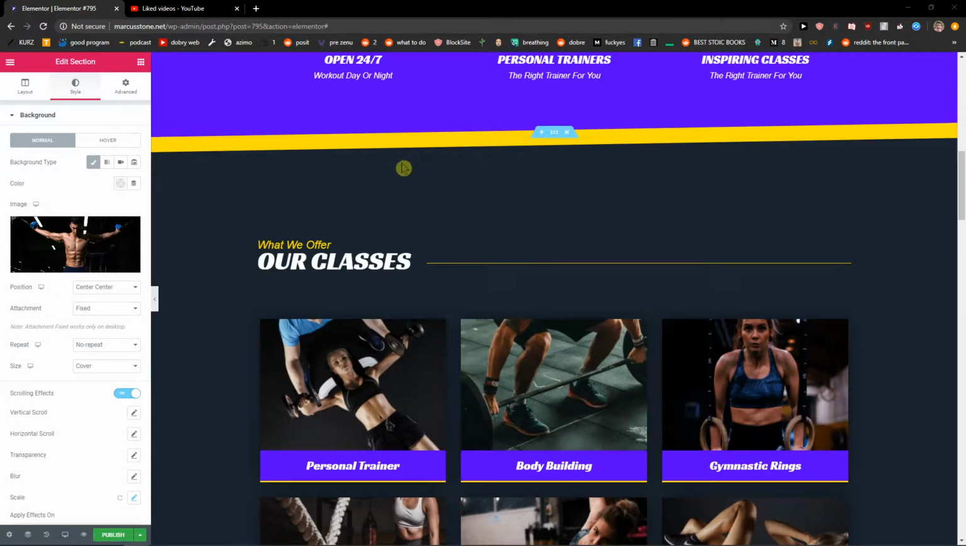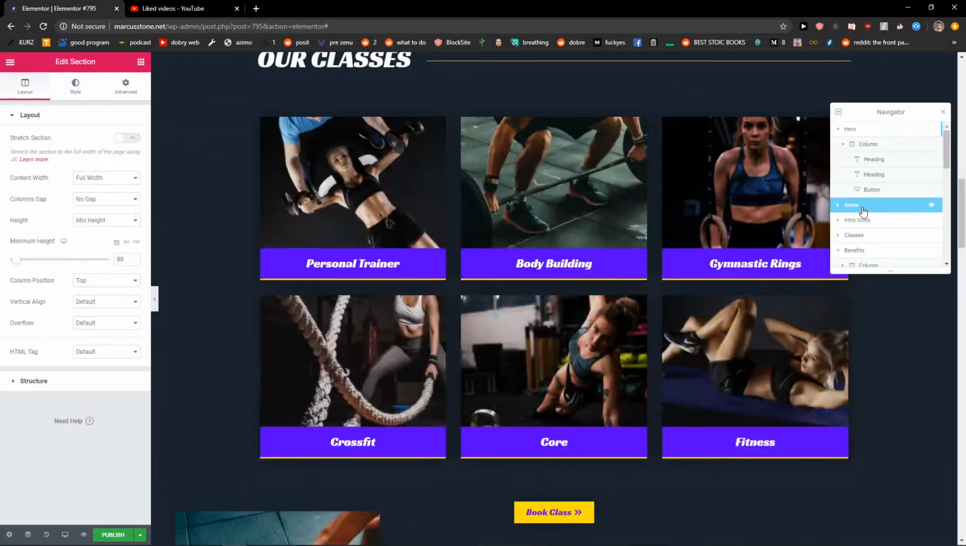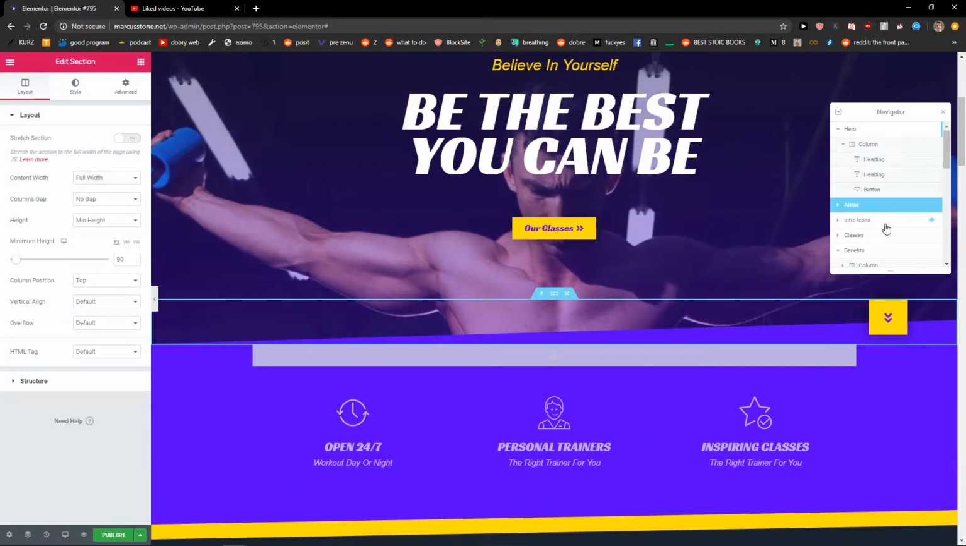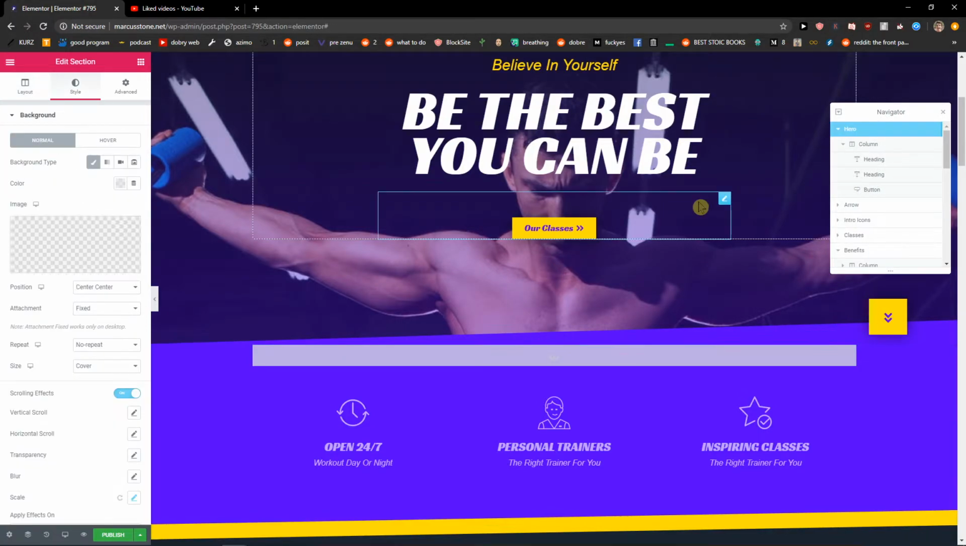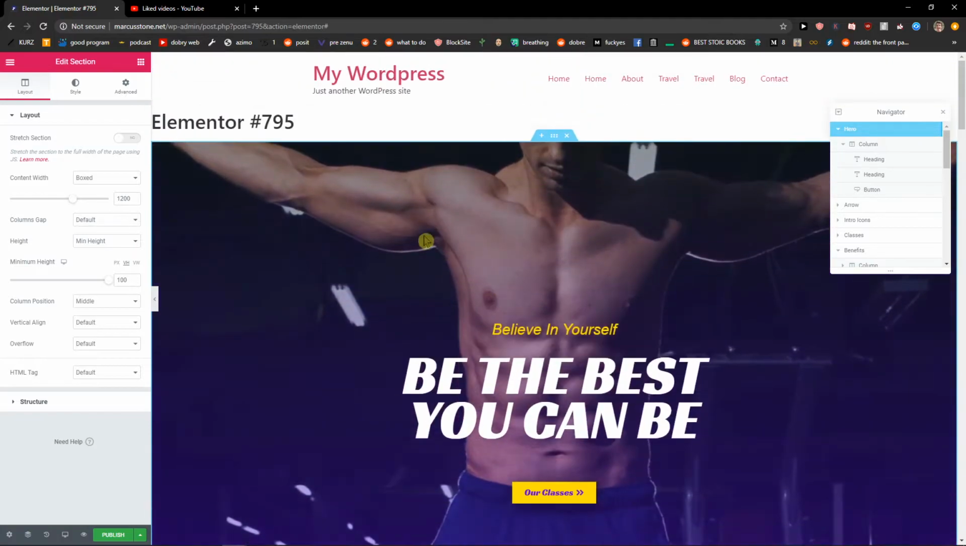So all you have to do is go to the left down side and the second option is here, navigator. And right now you can see it. So when I'm going to click on arrow, I can see here intro icons or like the hero here. So I see like this is the first background of the screen, right? And I have everything that I need.